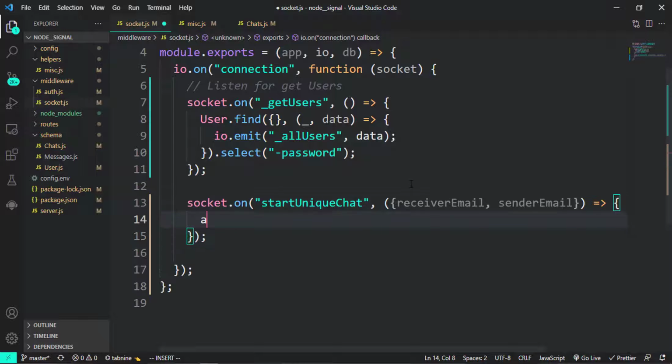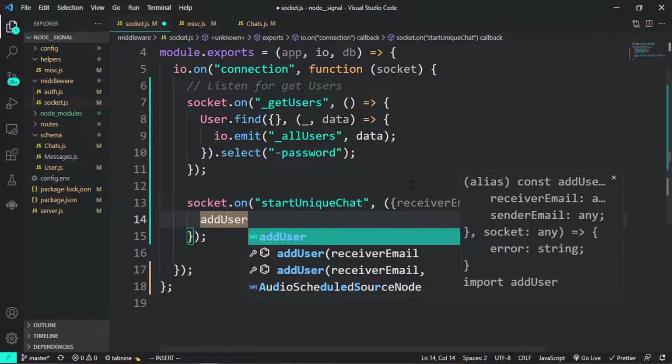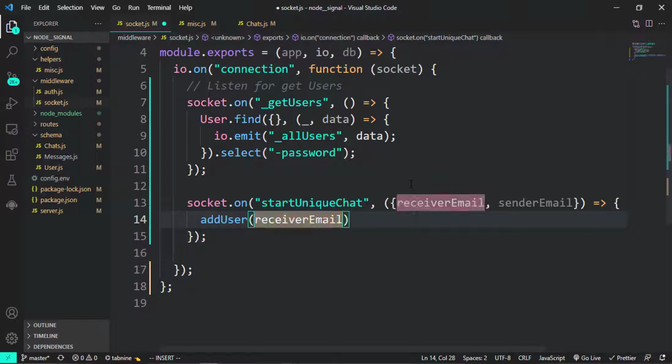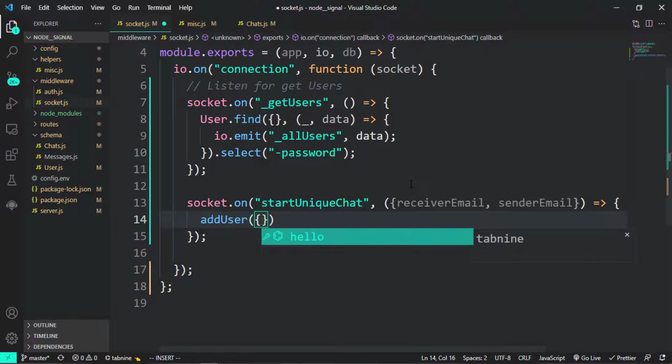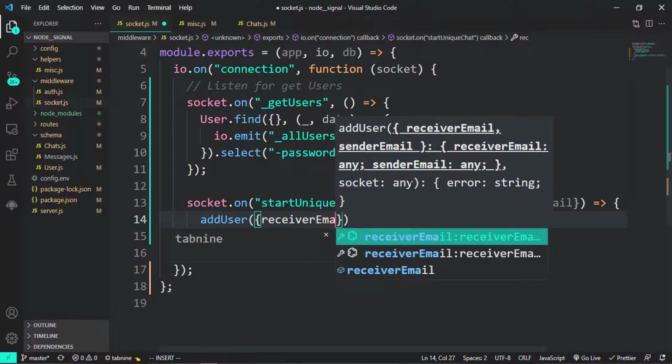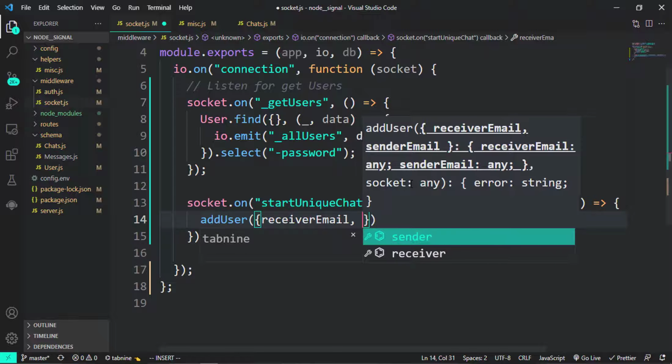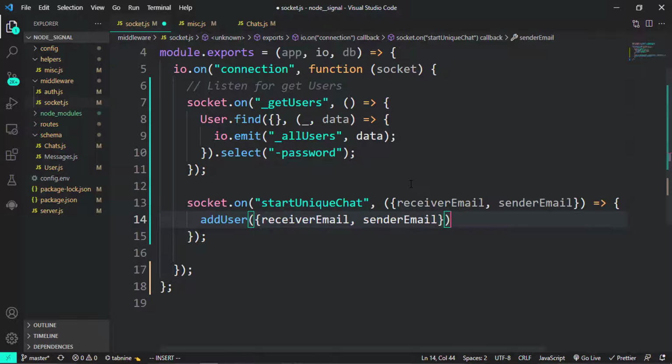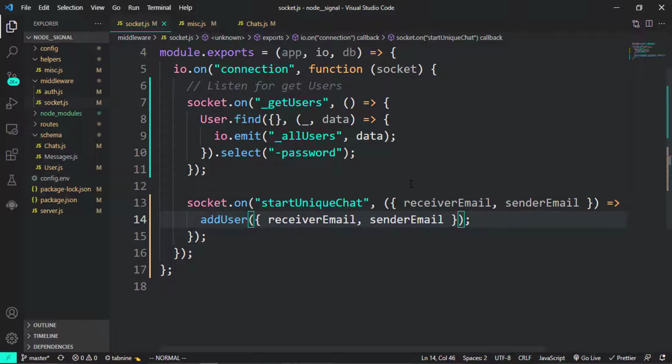So getting back our add user, just go ahead and bring it back, and then pass the receiver email. So we have the receiver email and also the sender email. So that solves it.